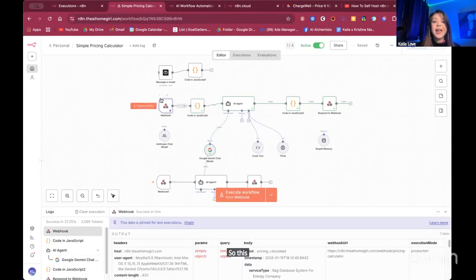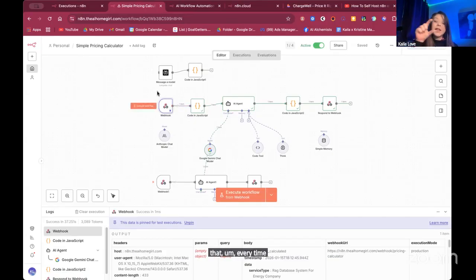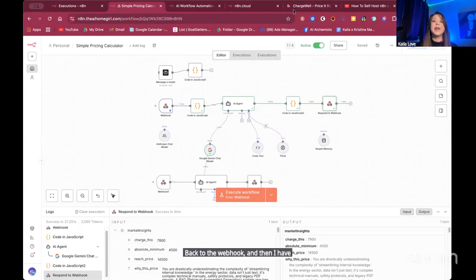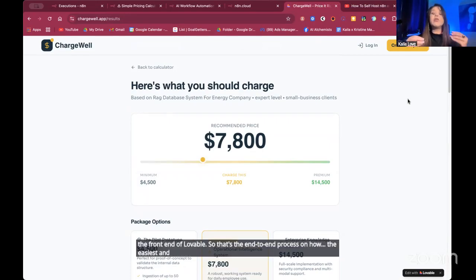I programmed this webhook so that every time somebody clicks charge my worth, Lovable executes this webhook, and I give it the webhook endpoint. From there, it takes all of these actions. It does this transformation. Remember the input, transformation, and output. Then the output responds back to the webhook, and I have it displayed here in the front end of Lovable. That's the end-to-end process on the easiest and most common way that you'll find yourself integrating n8n with Lovable.